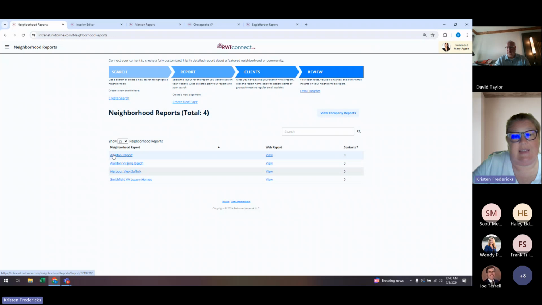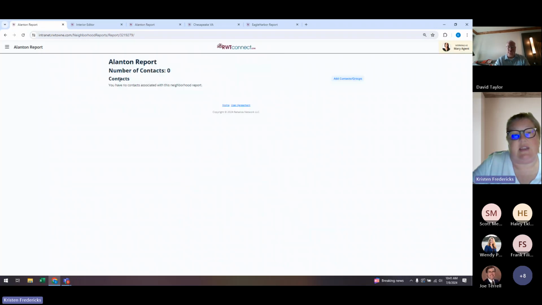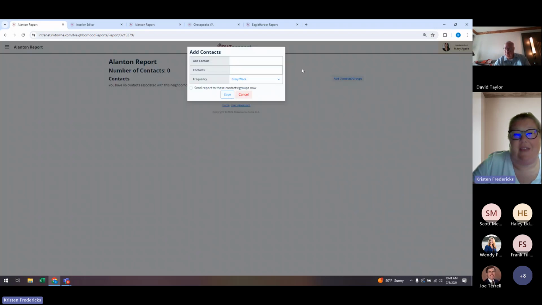And if I go ahead and click that Allenton report name, it's going to say you don't have any contacts associated with it, but I can certainly add them, and I can add them from the people that are already in my CRM. So notice that we have this button here that says add contacts or groups, especially if you've done a group with the whole neighborhood and all those email addresses. You can certainly click on that. And then it's going to ask us to go ahead and send that out there. So we can add a contact, or we can add different contacts on here.